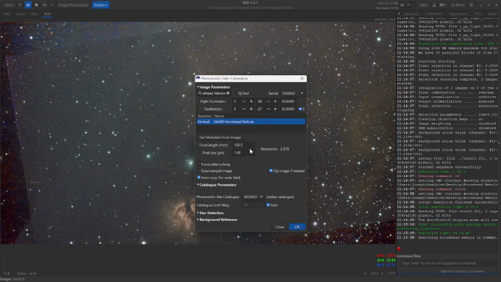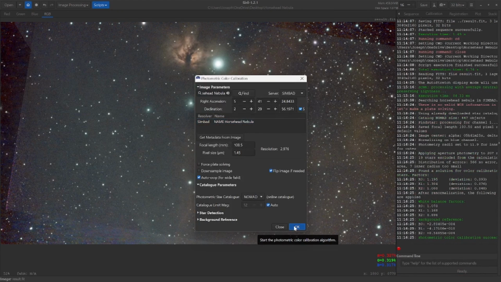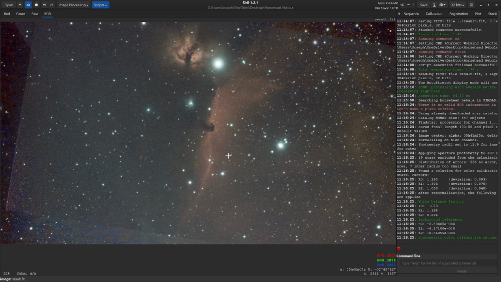And once it's there, also make sure, normally Siril does it, that it finds the focal length and pixel size from the image. But if it's not correct, then this is what you need to put in: 1.45 for pixel size, nanometer. And then you just click OK here. Siril is going to do the job, actually even turn the image the right direction. We can just close this. And now I'm only going to save this image. I don't think I want to do anything else with it in Siril.